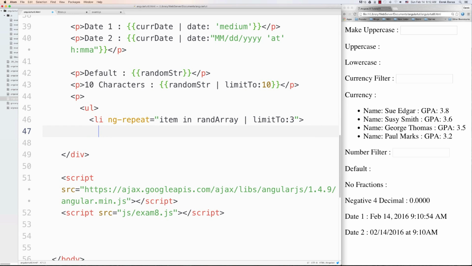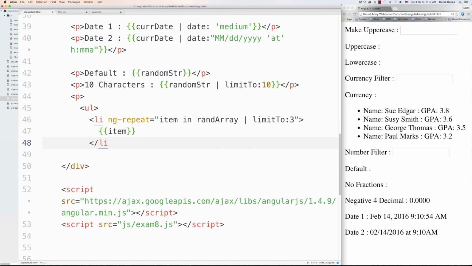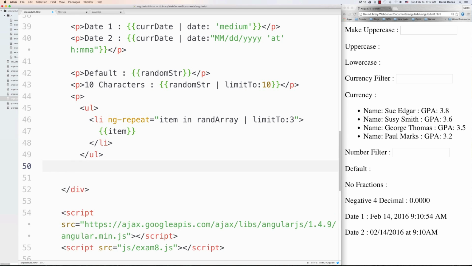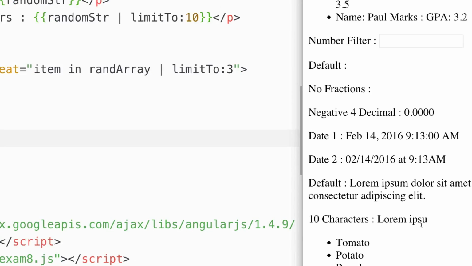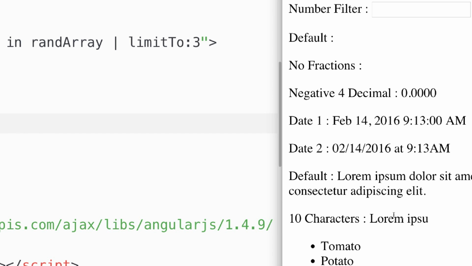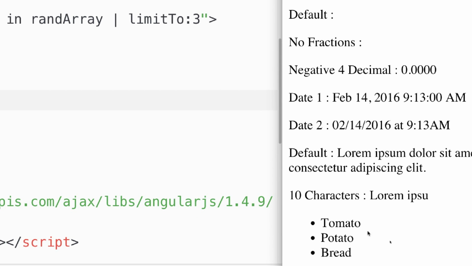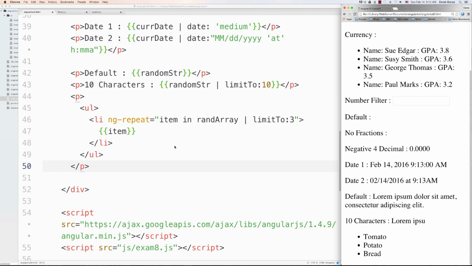And then we just want to output whatever the item is, close off that list item, close off that unordered list, close off that paragraph, and reload. And you can see right here, this has been cut down to only 10 characters, and then right here we're only getting the first 3 from the array because we used limitTo.